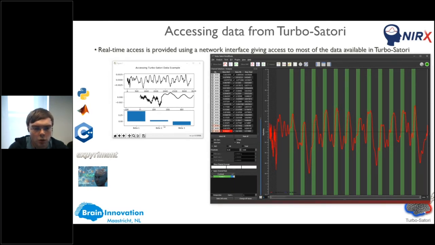Now, if you want to be sure that the data is really the same, most of you might use MATLAB to access this information, and there's also an interface for MATLAB. But first, I want to show you the interface for Python.